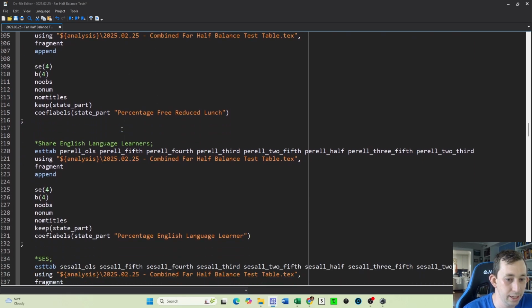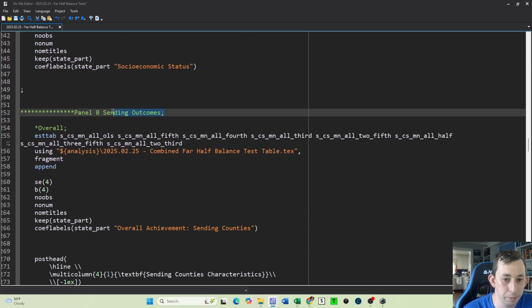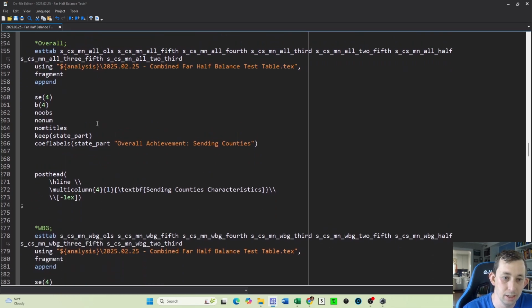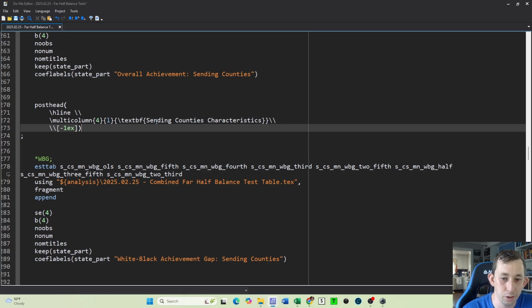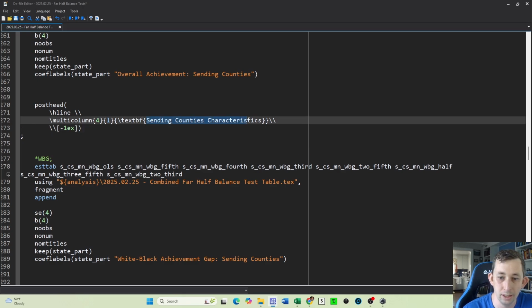And so when I get down right here to panel B, which is outcomes of counties which send people to a particular county, you can see that again, I've got this posthead command where now I'm doing a new panel or a new variable category where I'm calling it sending county characteristics.